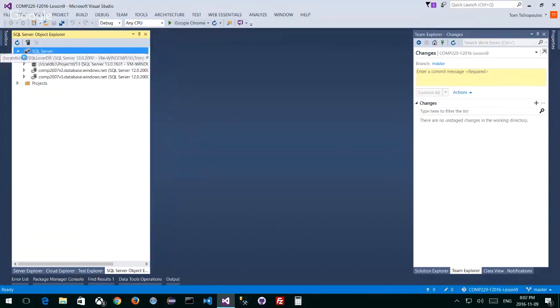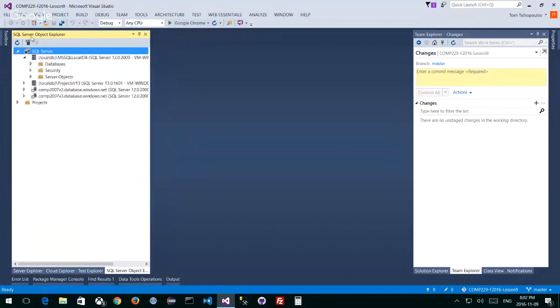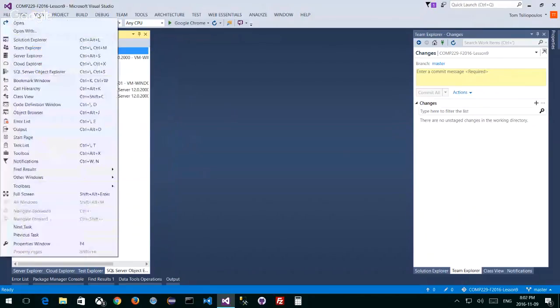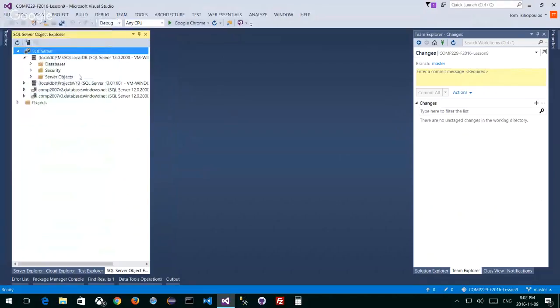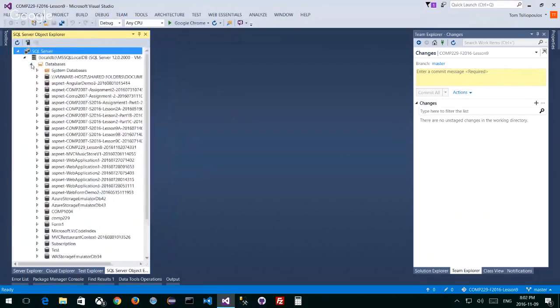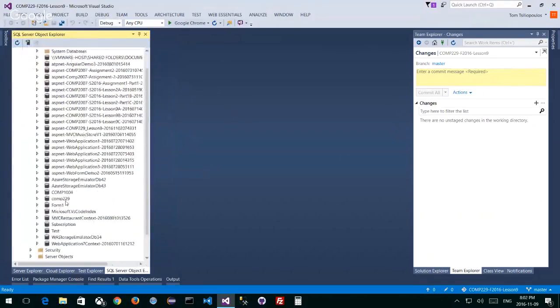And if I expand this, and again, I'm looking at SQL Server Object Explorer, and the way I got that, if you don't have that available, is View, SQL Server Object Explorer should appear here, Control plus the backslash, and then Control plus S, right? And I created a database here, COMP229, right? That's what our course is called. Just for demo purposes today, I'm going to make a new one so you can see it. I'm going to call it MVC Music Store, okay? So that's how we do that.